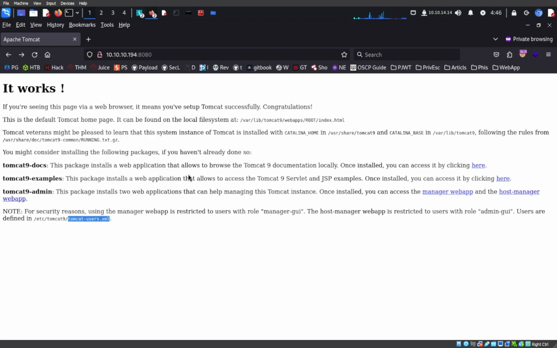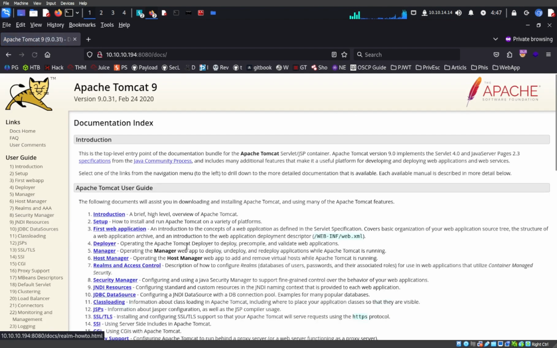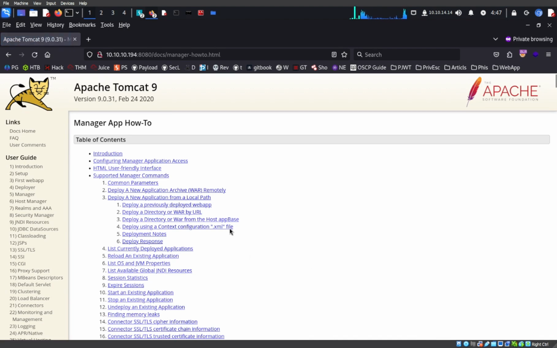So the first thing you can do is, you see, Tomcat 9 docs, and then you start going through the documentation. Most of the time the documentation gives you some information. It can be boring, for sure it's boring, but it can give you some information on how the application is working or how the developers need to build the application. So let's see.